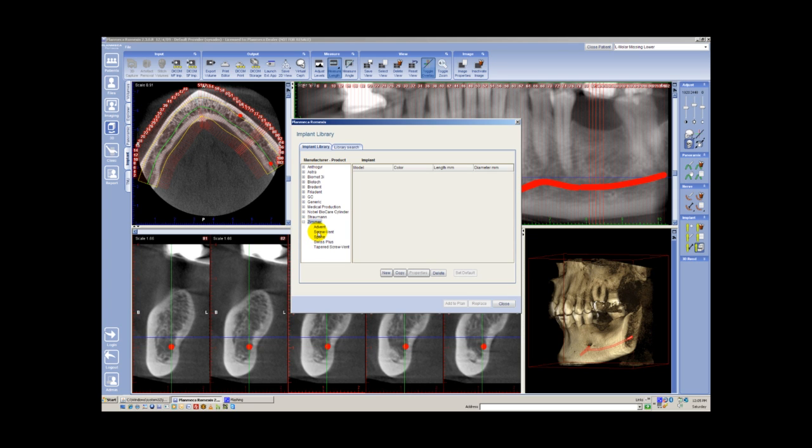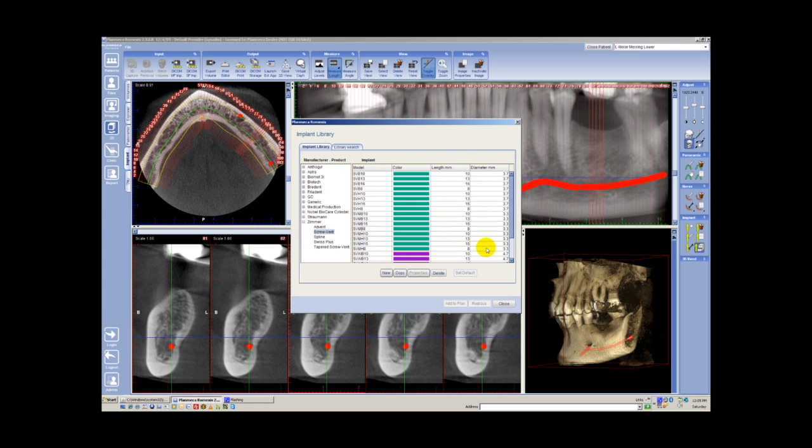I'm going to go ahead and grab a screw vent. So here's the model, here's the length, and here's the diameter of the implant. So I'm going to go ahead and select the implant that I want. I'm going to go ahead and select this model. Go ahead and click on Add to Plan.